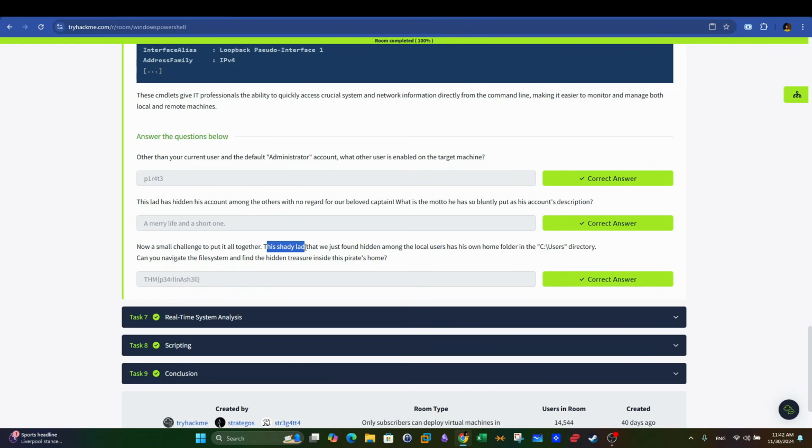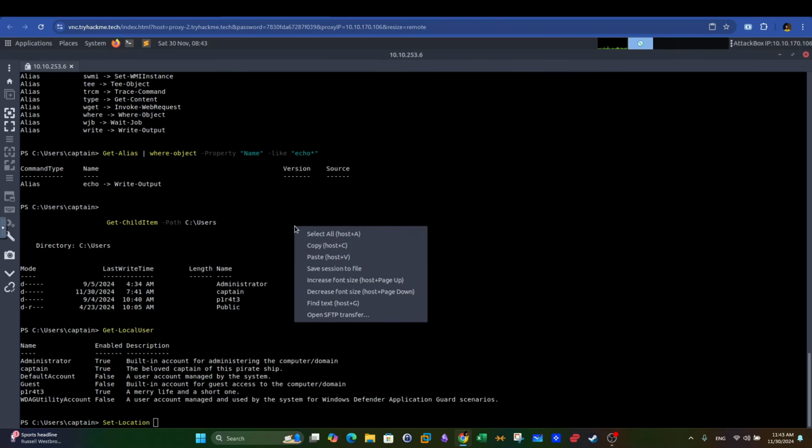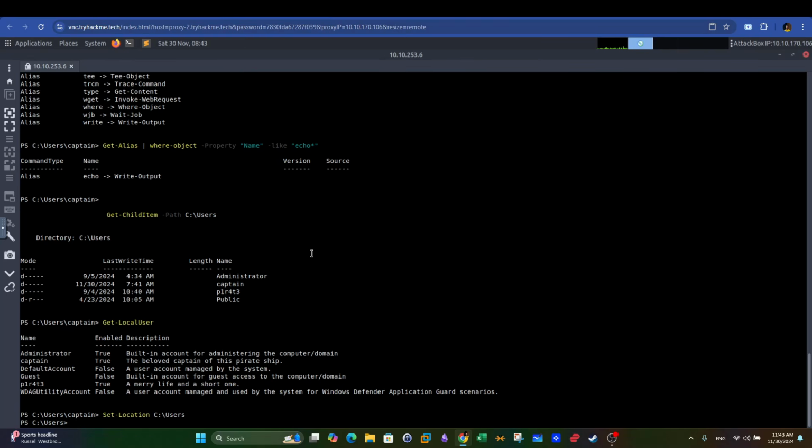Now, a small challenge to put it all together. This shady lad that we just found hidden among the local users has his own home folder in the C:\Users directory. Can you navigate the file system and find the hidden treasure inside this pirate's home? Okay, let's now navigate to this directory first. You're going to have to use Set-Location. The next thing, Get-ChildItem to list the current contents of the directory.